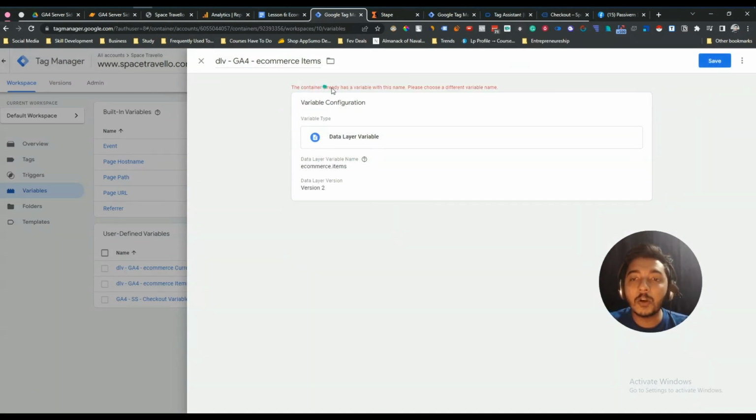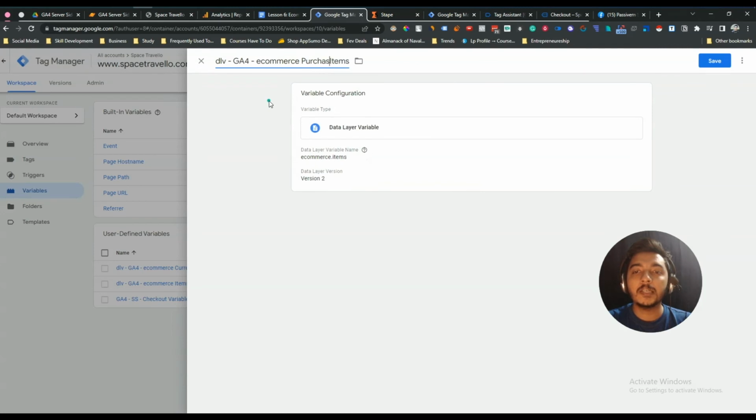And they're saying that the container already has a variable with this name. Please choose a different variable name. Okay, so we have to change the name, guys. I'm extremely sorry. Here, let's say here will be ecommerce purchase items. So these things, I hope you get the idea. So we are done. Now we can save it.